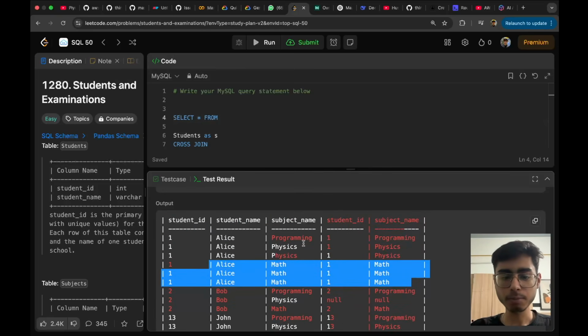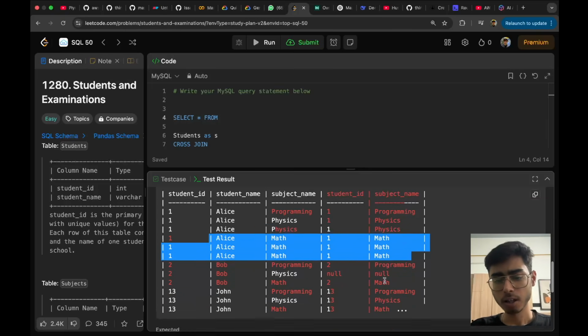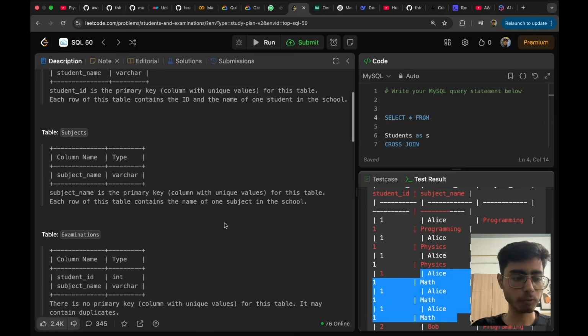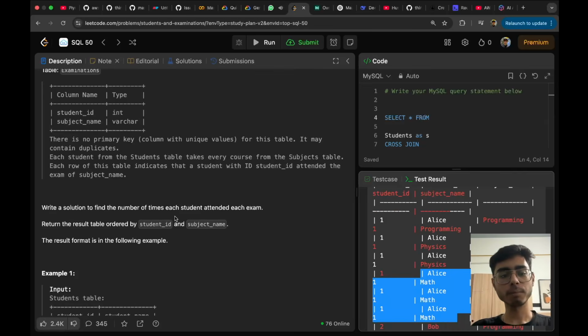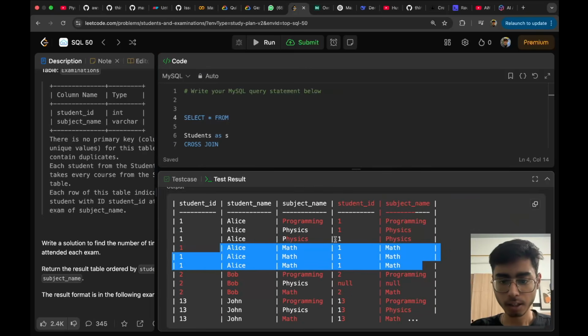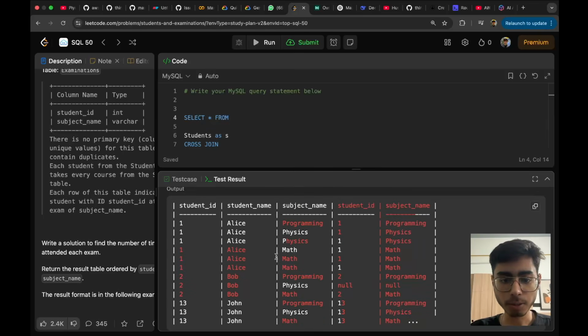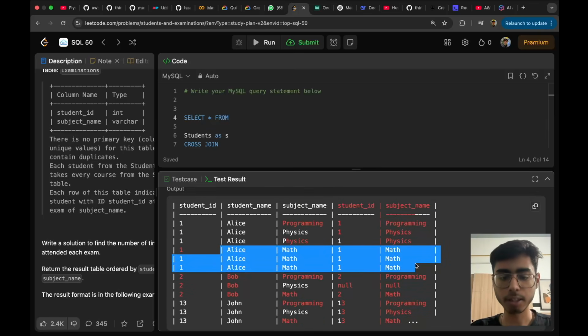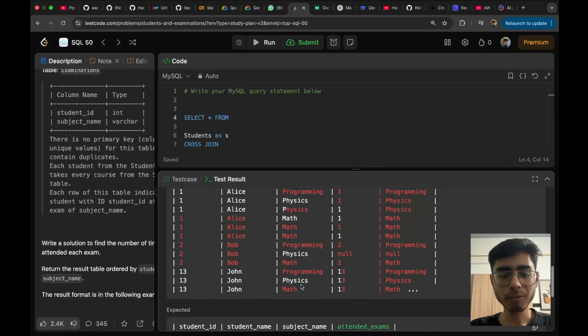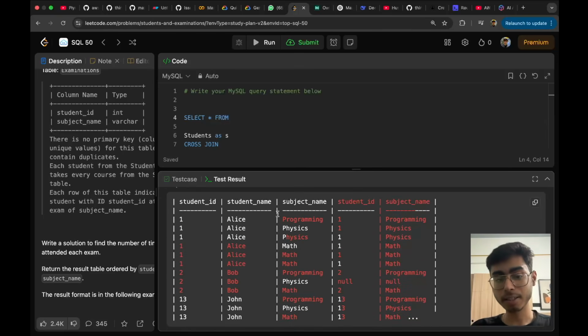And how many times she gave these exams? So these are not duplicate values, because if you see the output, what we need to do is write a solution to find the number of times each student attended each exam. So for Alice, physics should be 2, right? That is right. Math should be 3, right? So all we need to do is group this table on student ID, student name, and subject name, and then find the count for the attended examinations.